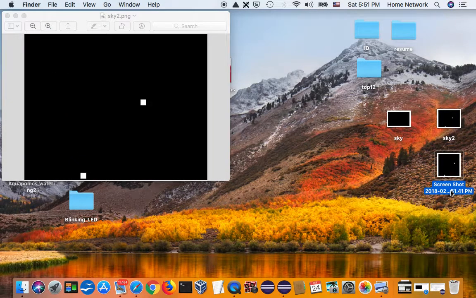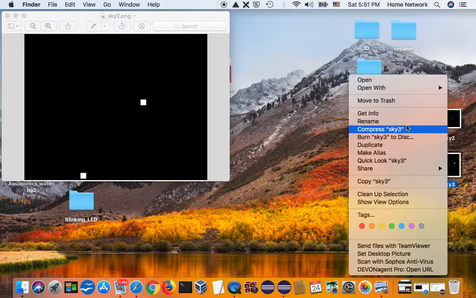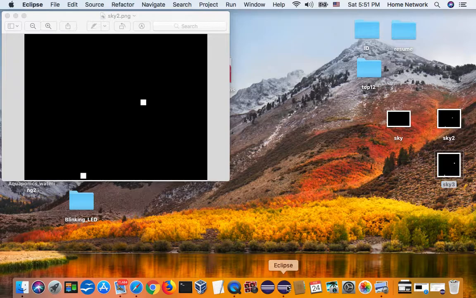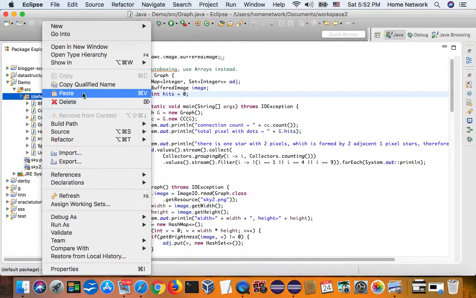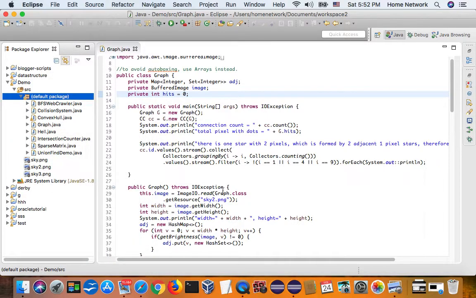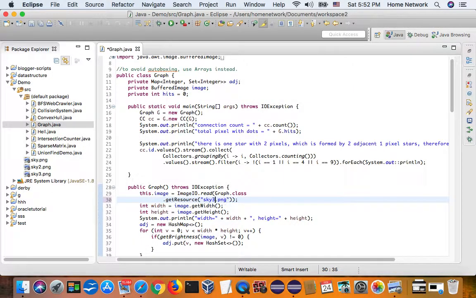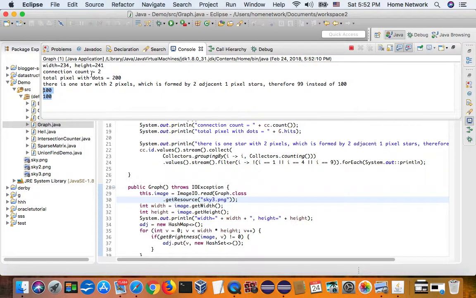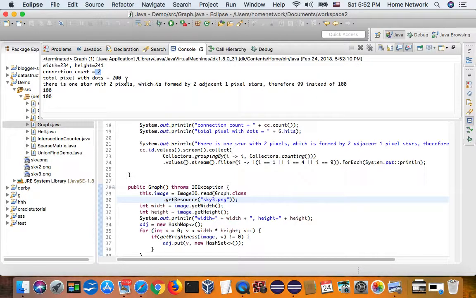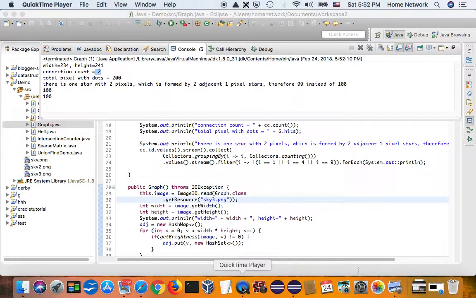Okay, here, sky 3. And paste. Change it to sky 3. Run it again. This time we get 2 stars as expected. That's connected components for graph data.